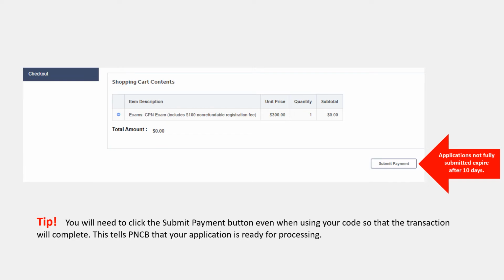Once you are in checkout status, you select Submit Payment. There is no fee when using an employer's charge code, but your code earlier in the application acts as payment. You will not be required to enter payment information, but you must select Submit Payment at the bottom right to successfully complete the exam application.